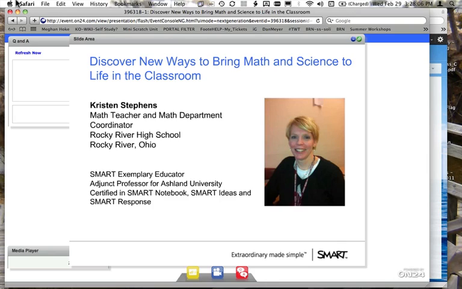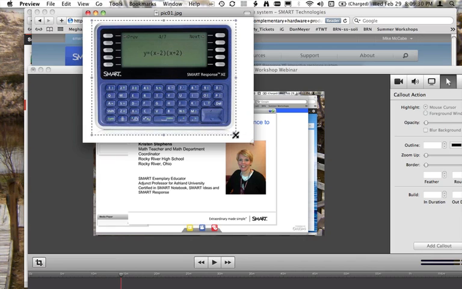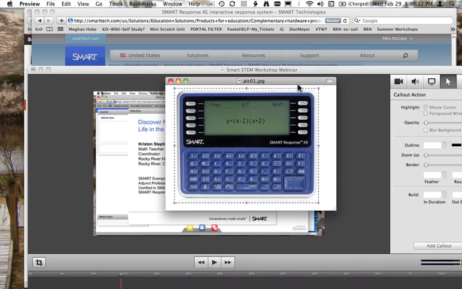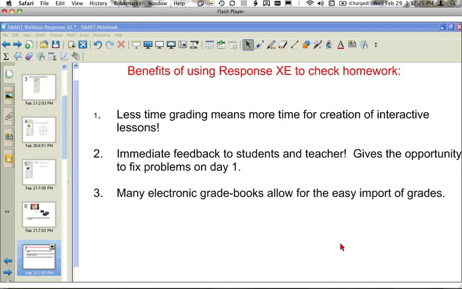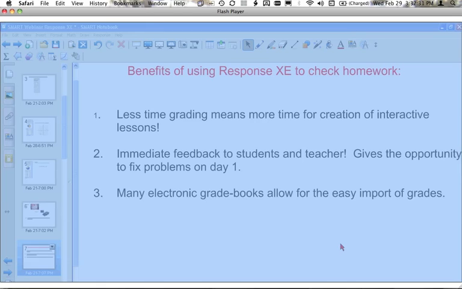On the front screen, you can certainly see the clicker, and it looks a little bit different than some of the ones that I'm sure a lot of you have used. It does have a full QWERTY keyboard. Again, you have that immediate feedback. The students know instantly if they're right or wrong on those questions, and you know which questions you need to spend time on before you ever collect a paper.